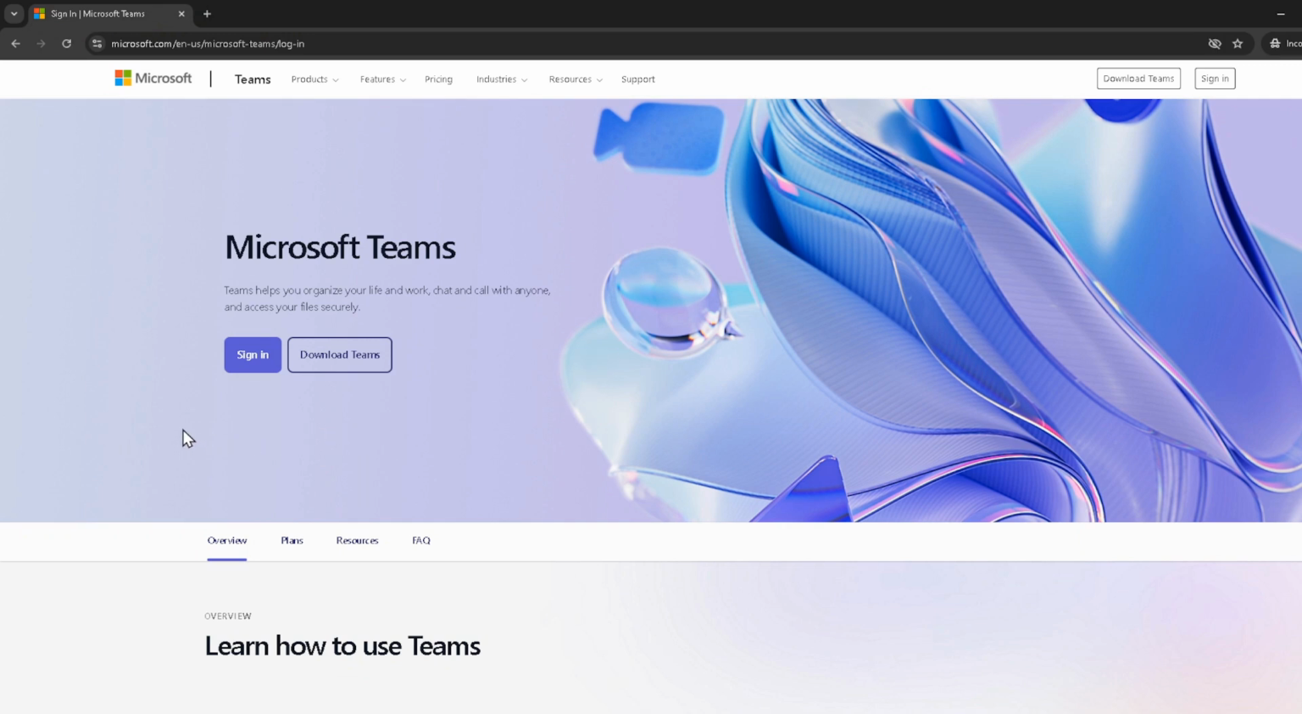Let's dive right in. First things first, to access Microsoft Teams online, you will need to navigate to the Microsoft Teams website. It's a straightforward process. Just open your favorite web browser and type in the web address for Microsoft Teams, which is available on Microsoft's official website. It's important to note that you can do this on any device that has internet access and a web browser, making Microsoft Teams incredibly accessible no matter where you are.